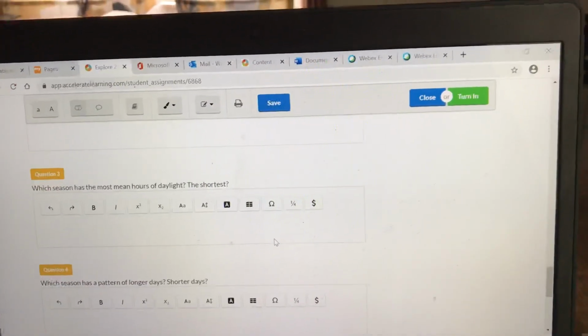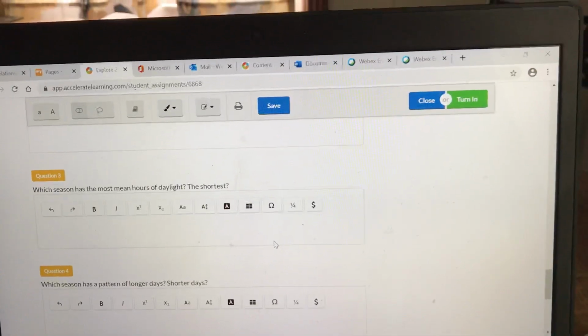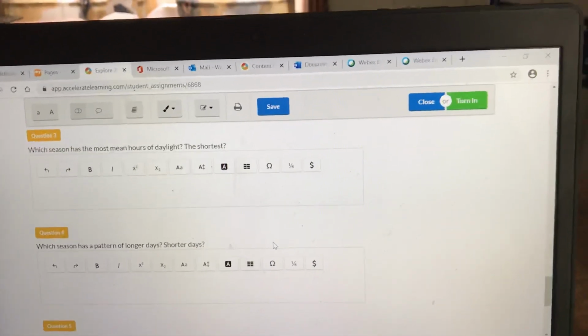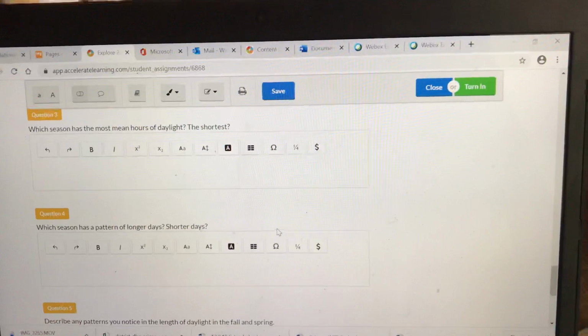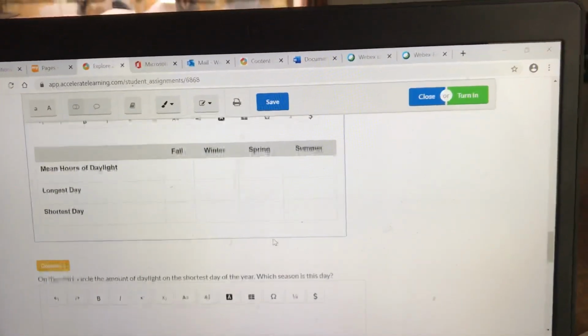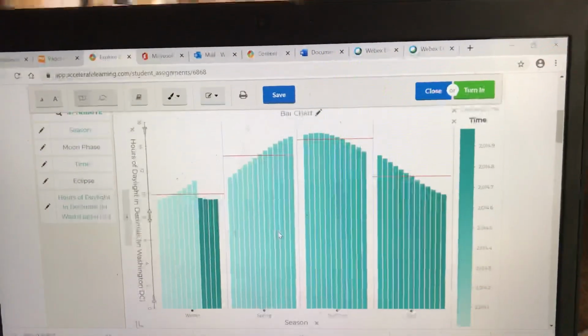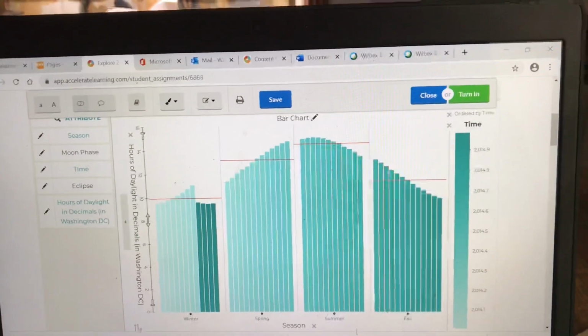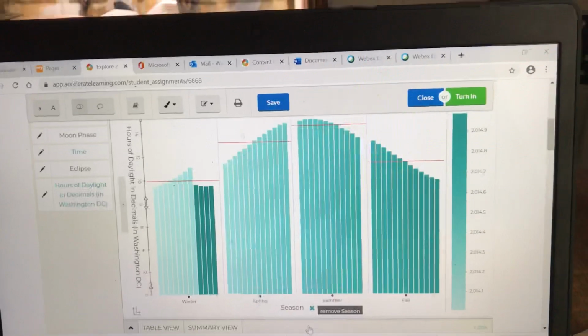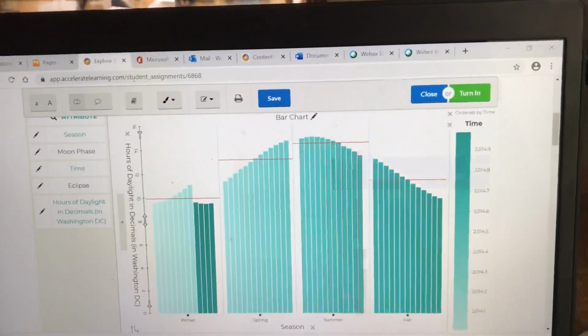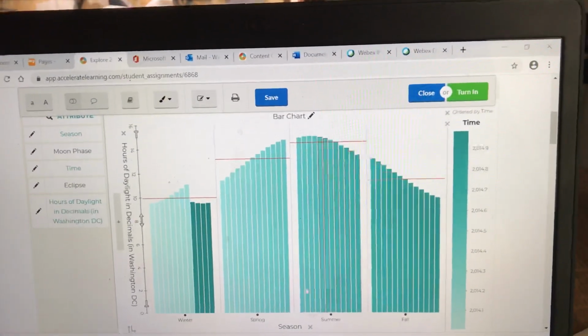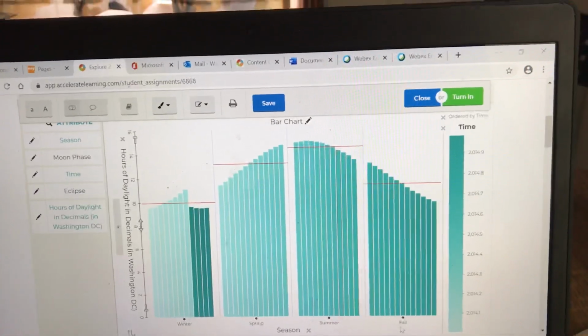So which season has the most mean hours of daylight and the shortest? Which season has a pattern of longer days and shorter days? Those two things are very similar questions. You're going to want to look for the red line, which is the mean, that's the highest, and the red line that's the lowest. And then you want to look at which one has the bars that are all sort of the same heights.